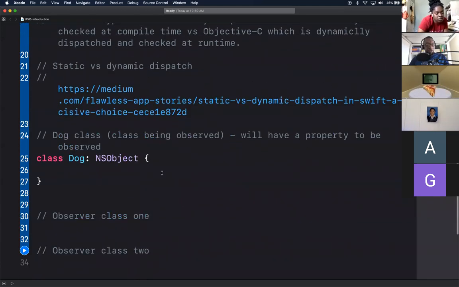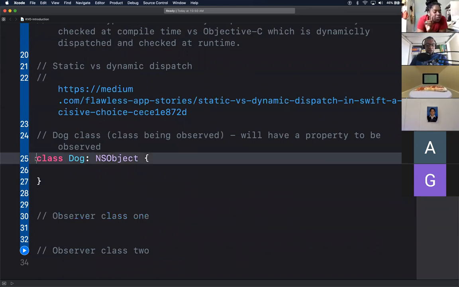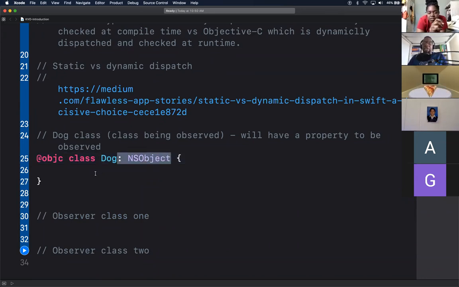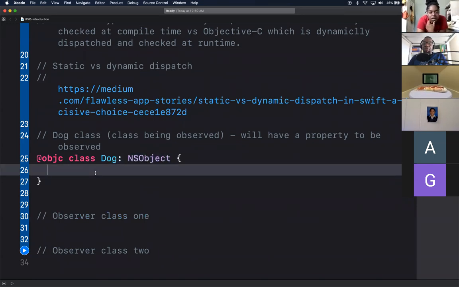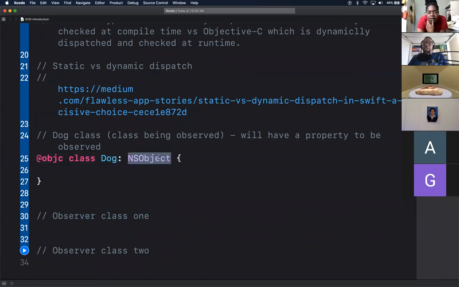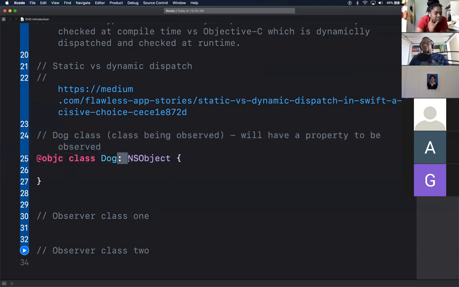Can you repeat one more time why it's inherit and not conform? Because the dog inherits. The way you read this line of code, I say dog inherits from NSObject, which is also another class. I know we see colons for protocols as well, but when you read them, if this is a class, I wouldn't say the class conforms to this class. I would say the class inherits. Okay, that makes sense. Very good.